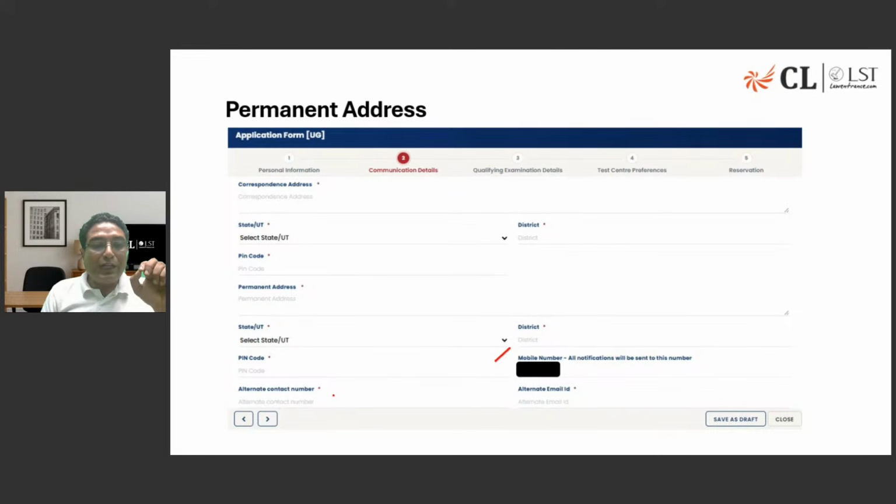And you have to type your alternate contact number. You have to provide your alternate email ID as well. So this time there are 2 mobile numbers and 2 email IDs required. So please be mindful. One has to be yours, one has to be your parents'. Okay, so which one you want to use as primary, that's a call you have to take. The primary one which you used for registration will be visible over here.